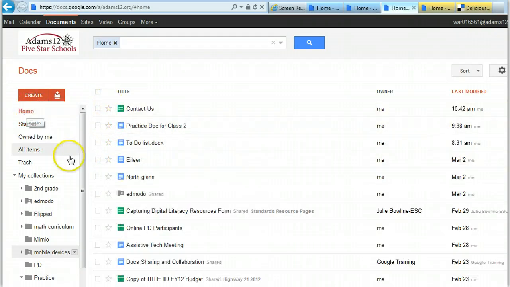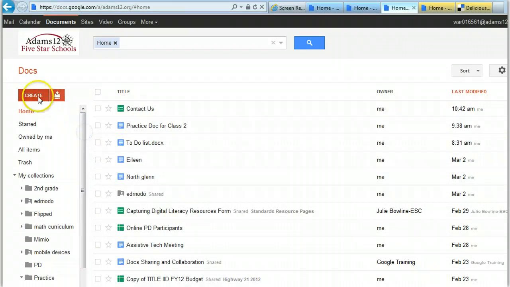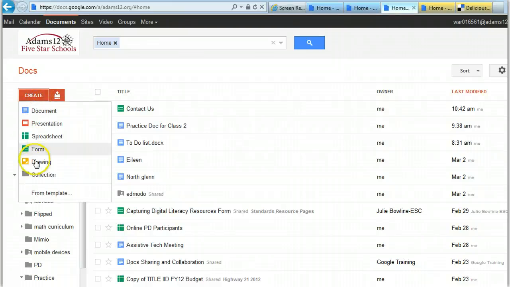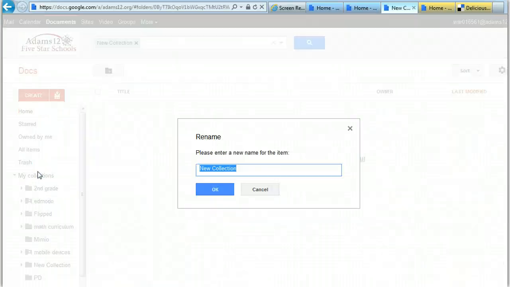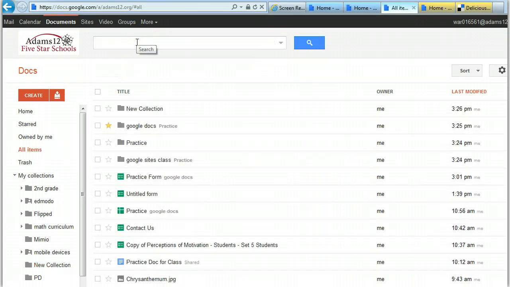Using your collections is like just creating folders, like when you save things on your hard drive or on the network. And to create a collection, you go under Create, Collection. Once you create the collection, you're in the collection. It also shows you up here where you are. I'm in the collection, so if I create a folder now, it'll be a new collection created in a collection. If I want to go back, I can just close it up and it'll take me back to home.